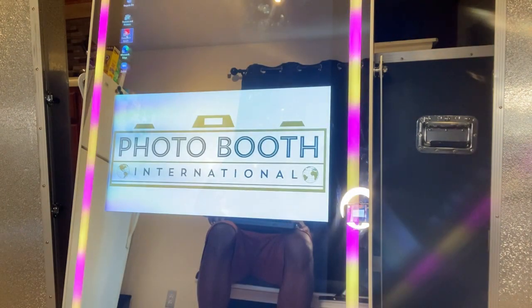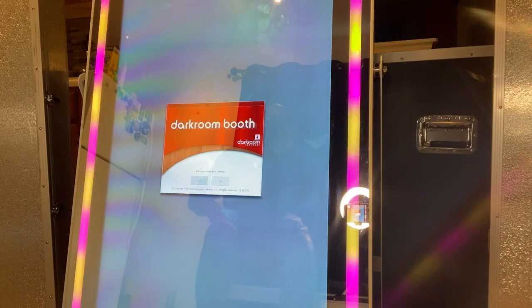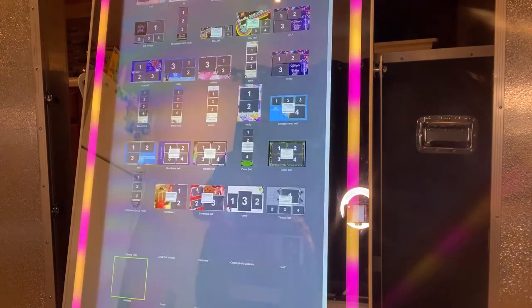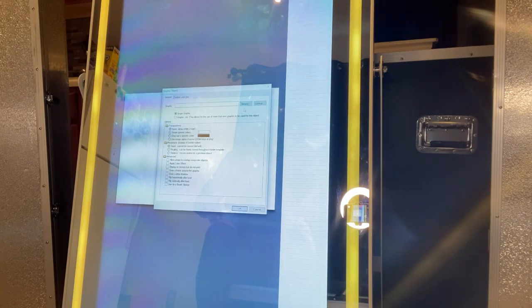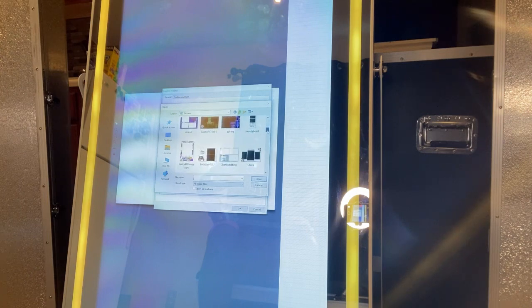Now I go into Darkroom, that is the software we use for our photo booths. All right, so I've already created the event right here. So I'm gonna go right here. Go into new, 4x6, it's horizontal. Bam, there it is. I'm gonna open it up, find the picture. And it's right in alphabetical order. There it is.